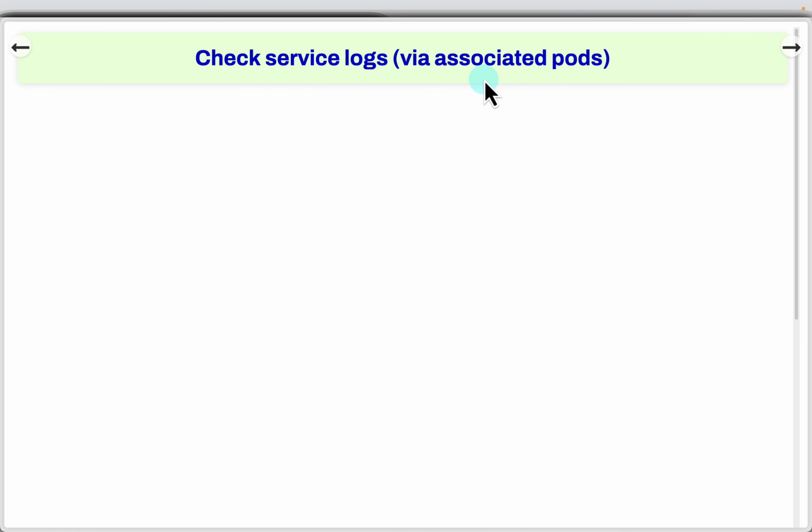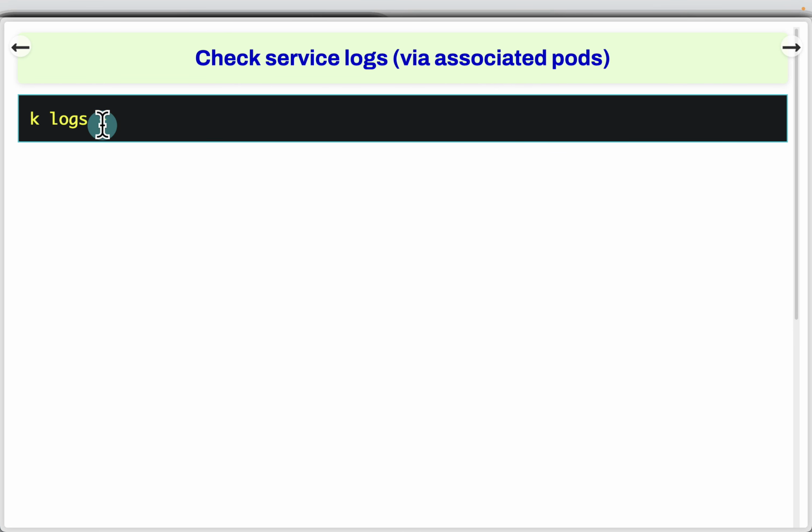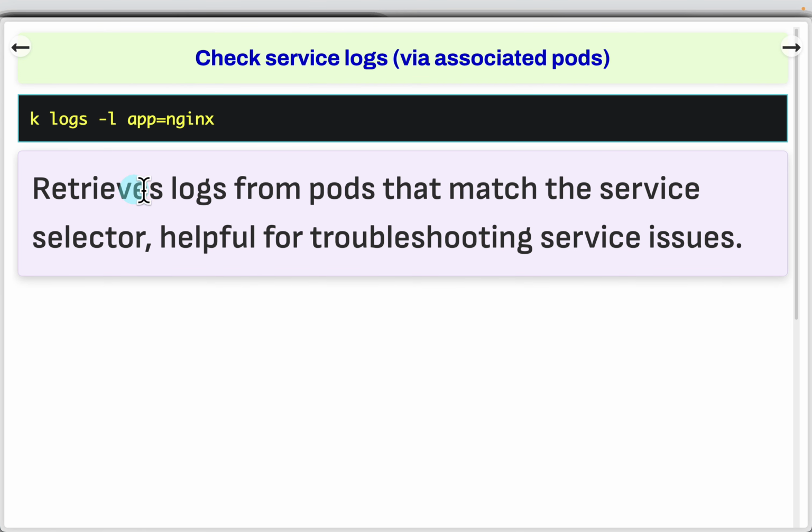Next, check service logs. So k logs -l app=nginx. Retrieve logs from pods that match the service selector. So the service has this selector app equal to nginx, and because of that we are just targeting the pods which are serving that particular service. Helpful for troubleshooting service issues.